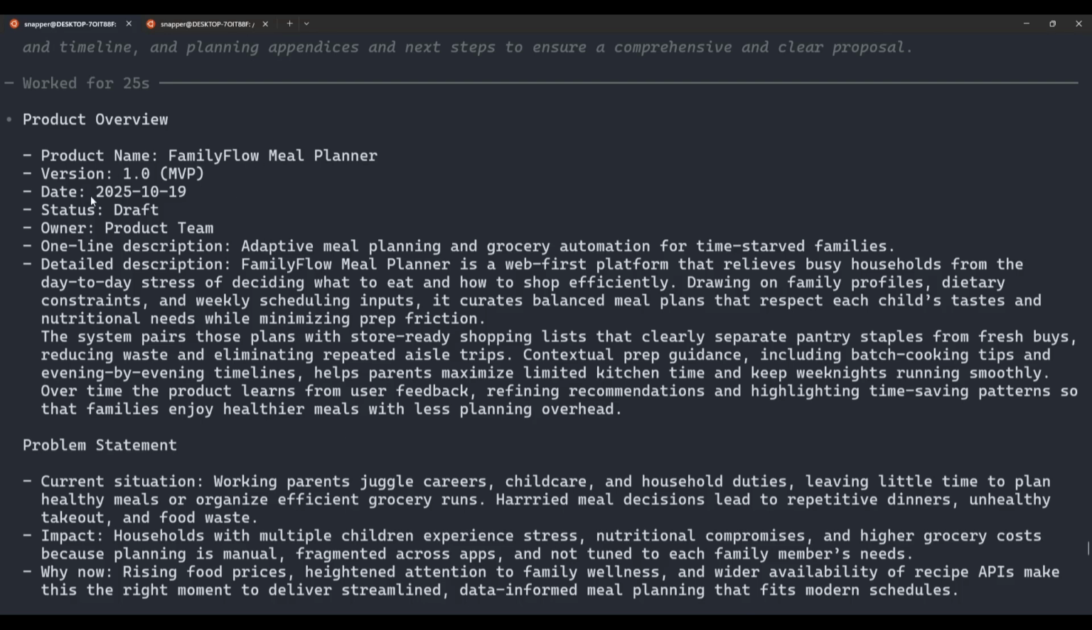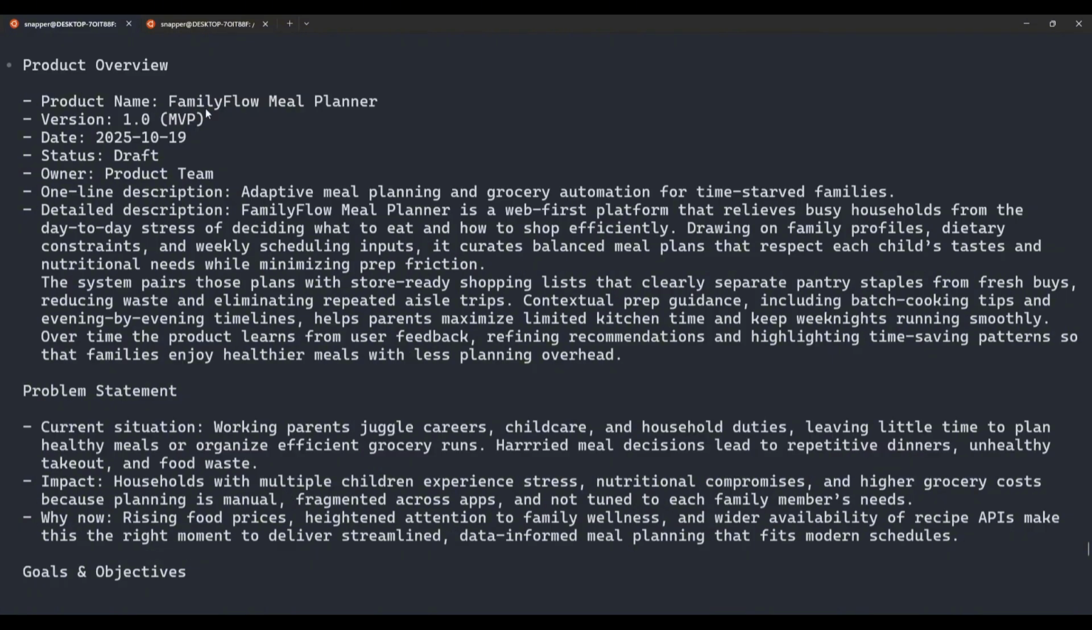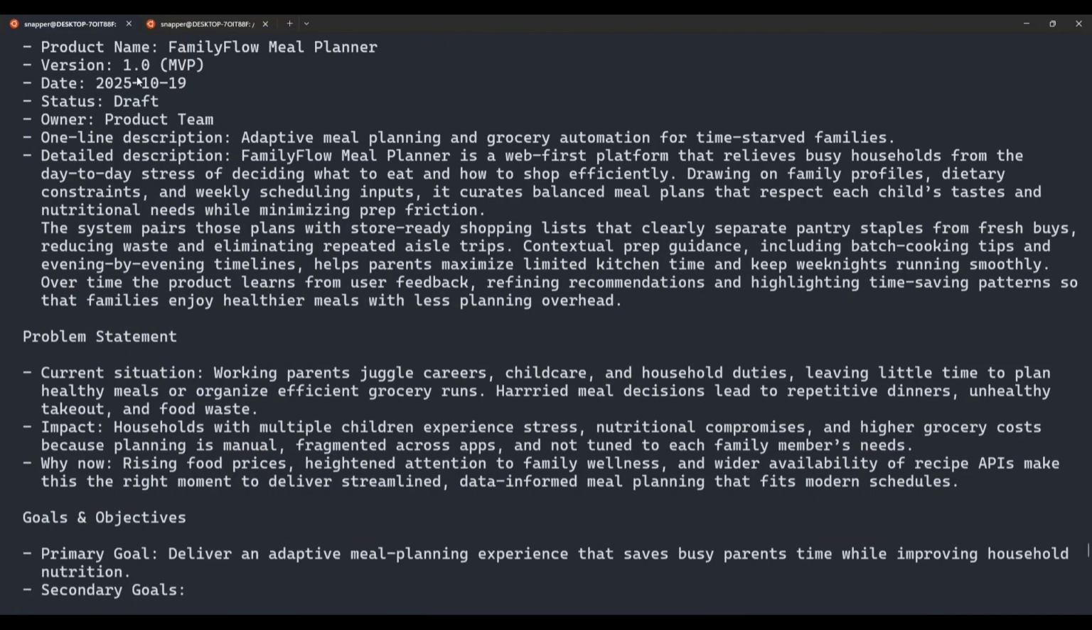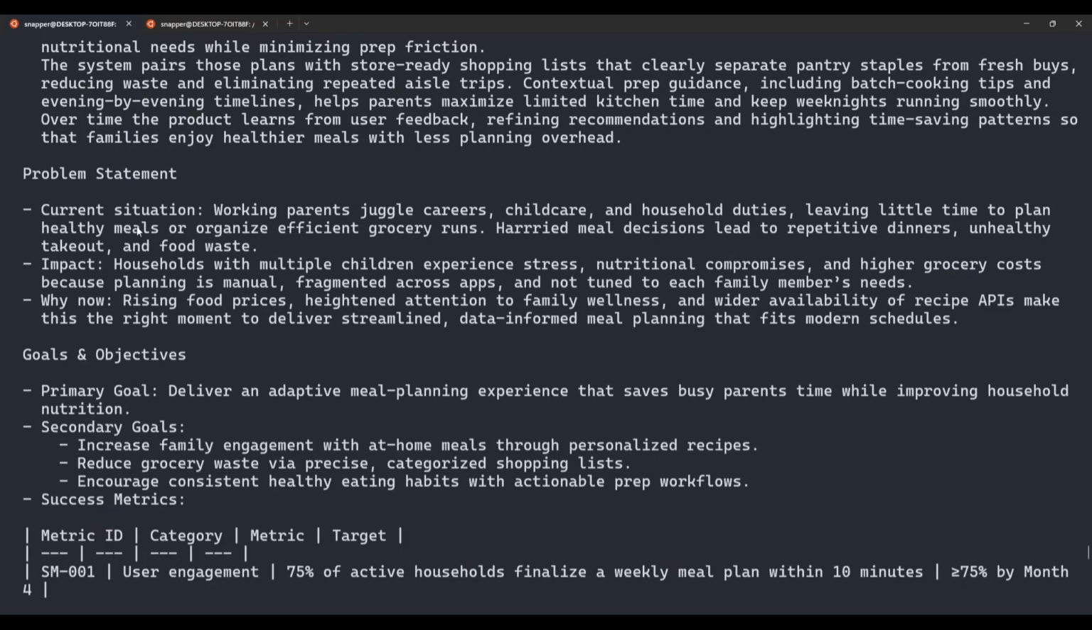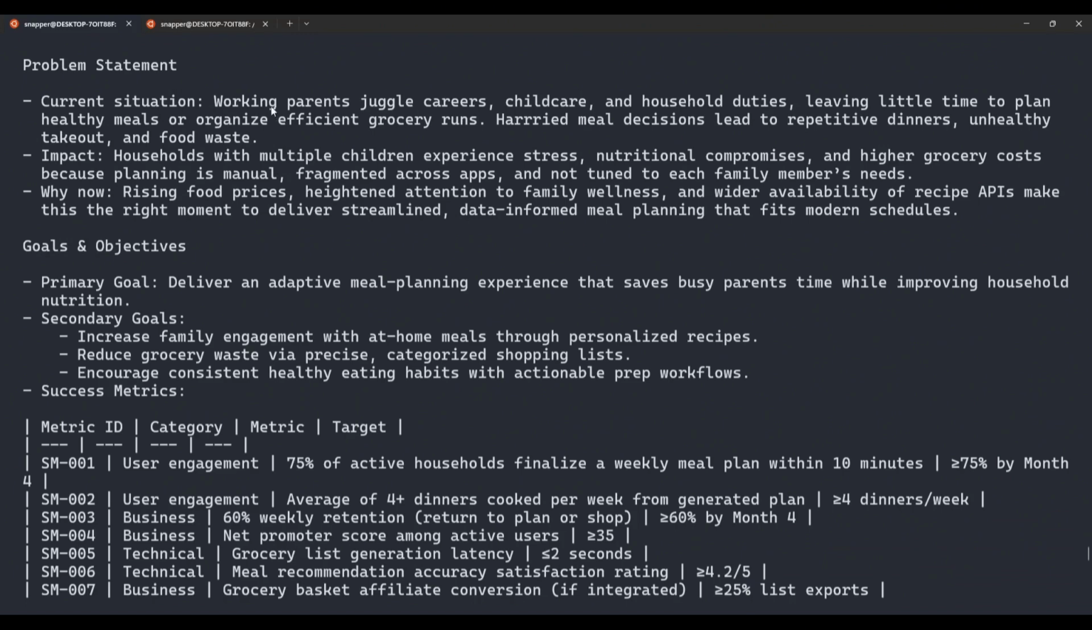We can see here the PRD response: product name, Family Flow Meal Planner, its version, status draft, owner product team. We've got some more information. We've got a problem statement here. So current situation, working parents juggle careers, etc.